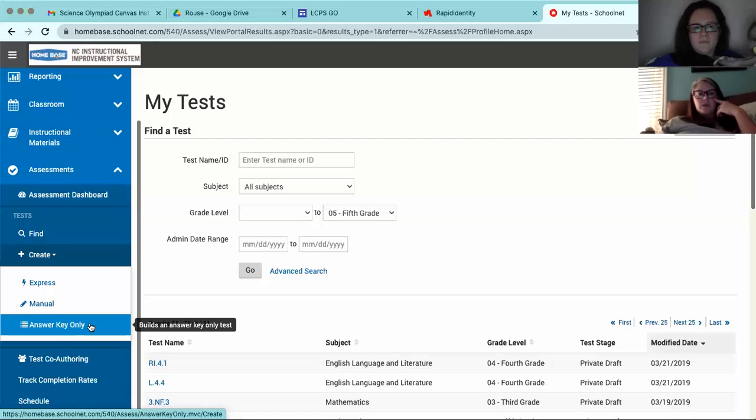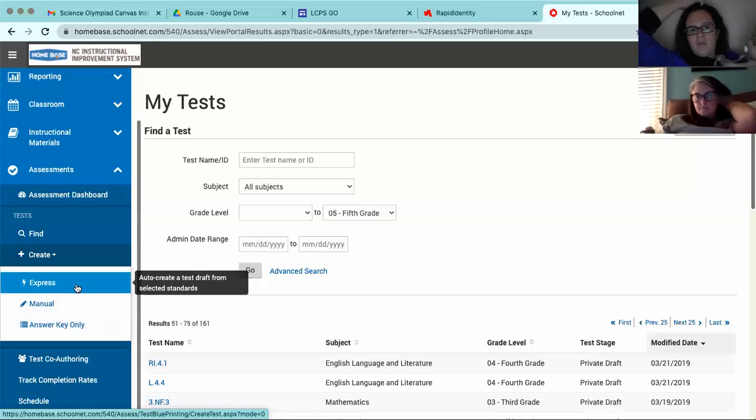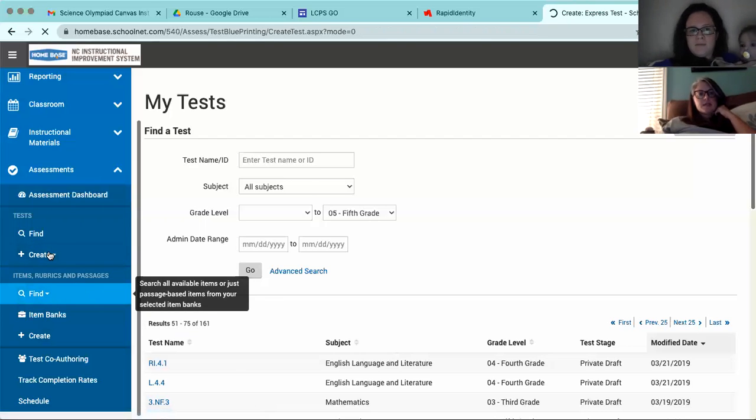Jen, what do you usually do? What's your mode that you usually go into? Typically I go and make an express, and then if I'm adding more personalized questions, I then add the questions in at the end. Okay, so we'll go through express.